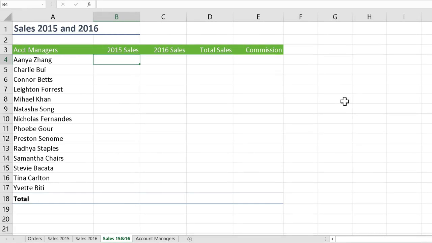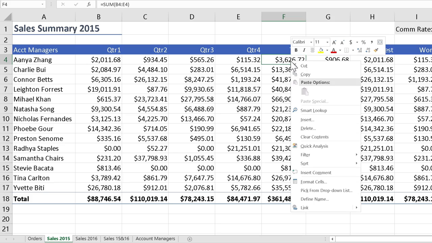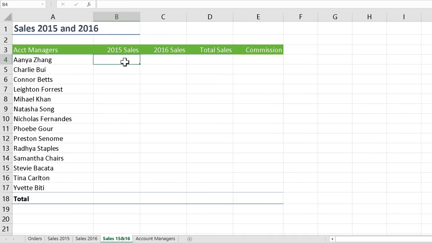Let's have a look at something that won't work first. So I need my 2015 sales total for Anya. I'm going to come to my sales 2015, click on the sheet, come up to my total, which is over here, and it makes sense to copy paste it. So I'm going to right click copy, but you could Control C as well. Come back to my sales summary, click in the cell and paste, Control V or right click, paste. And that did not work.